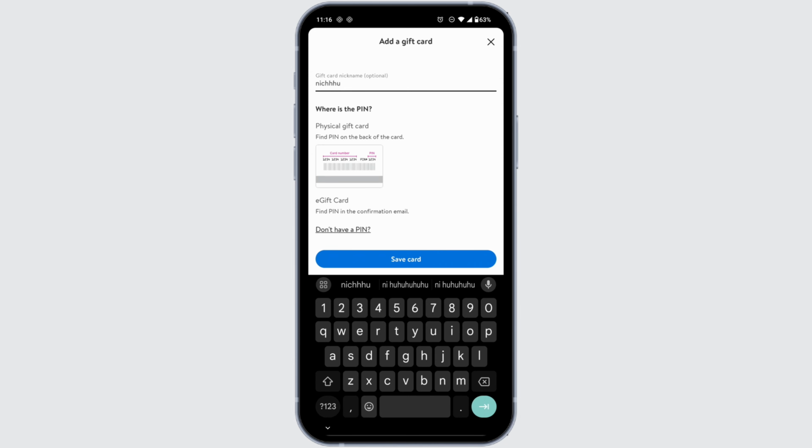After you provide all the details, click on Save Card, and with that your gift card will be added in Walmart app. So this way you can easily add gift card in Walmart app.